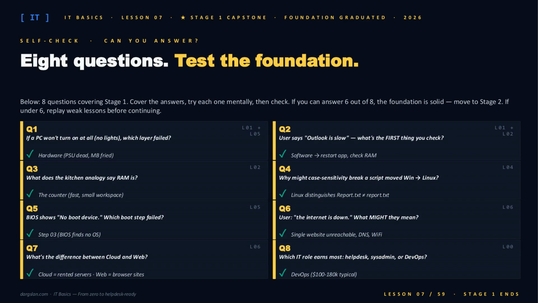So let's pressure test that brain. 8 questions, 1 per concept. Cover the answers, work through them in your head, then peek. The rule's simple. 6 out of 8 means the foundation holds and you're cleared for stage 2. Anything less, don't push forward. Loop back to the weak lesson first. Networking builds directly on this, so cracks here become canyons later.